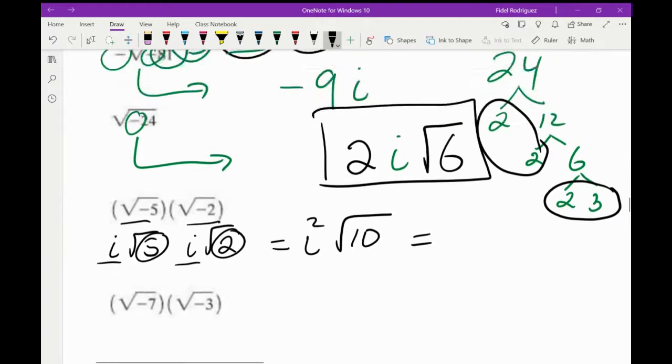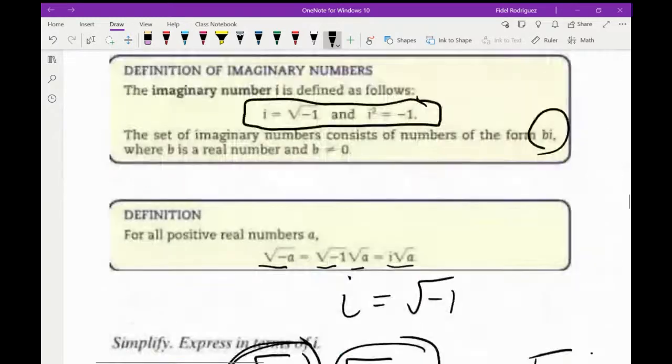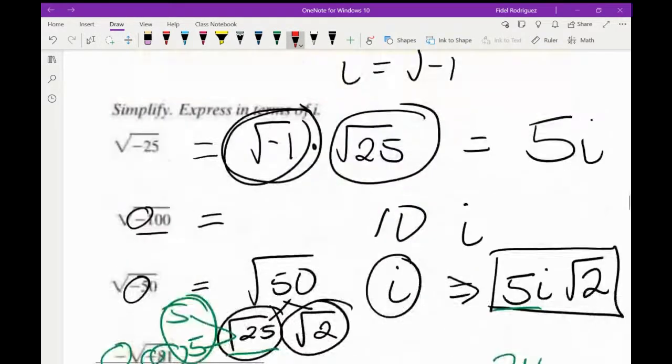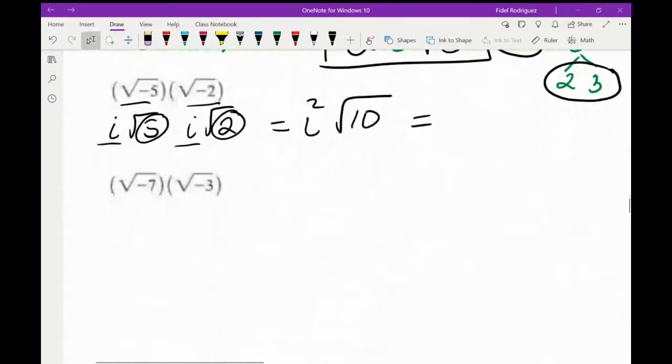And then, guys, I'm going to just kind of do a quick scroll over here because I want us to remember, what is i squared equal to? i squared is equal to -1, right? So I'm going to come back over here and I'm going to say, well, look, this is now a -1. So that's just going to give me a negative square root of 10.